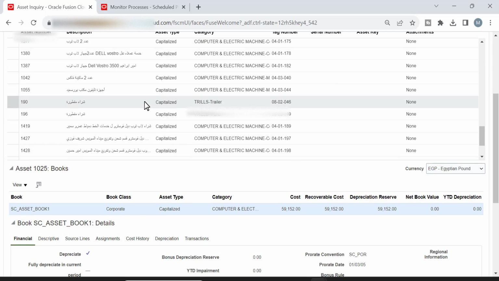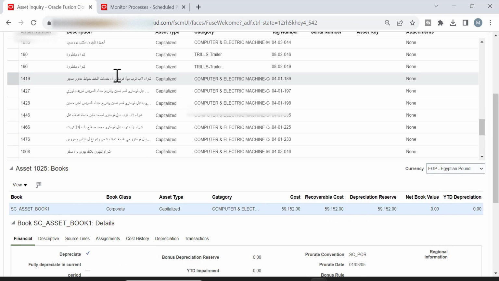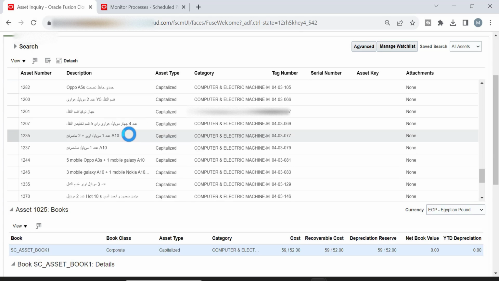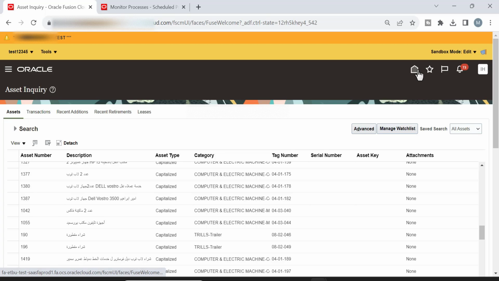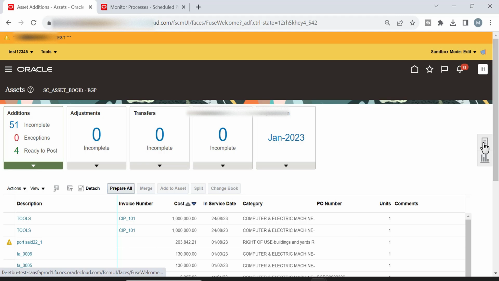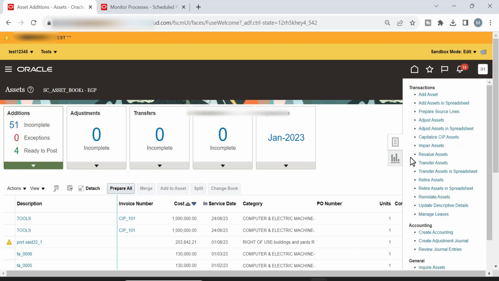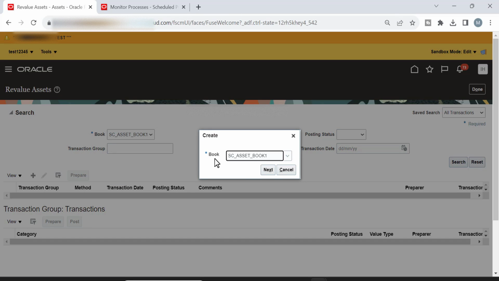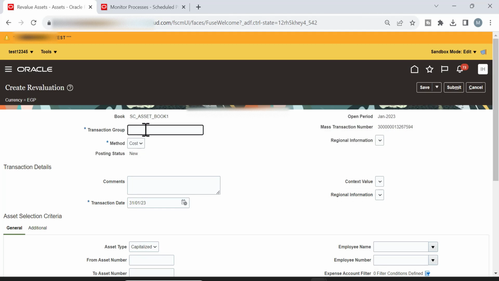There is 180. Okay, let me come back here. Go to assets. Go to tasks. Here you will find revalue assets, selected. Here you can search or create a new one. The same book. Next. Go to transaction group. It's this number.